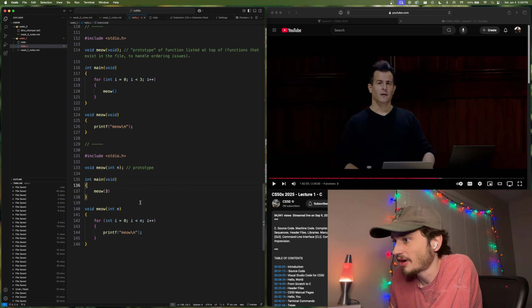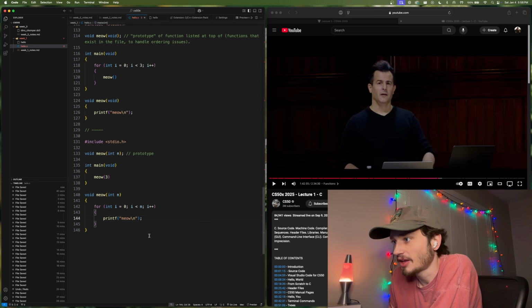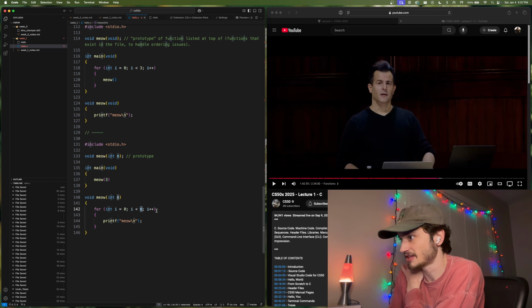I think he had a bug there. His would work because he was calling meow of 3 and he was leaving 3 there. I think it technically would work, but he needs to change this to n so it can dynamically increase according to whatever the input would have been. He had 3 here, and he missed that in his lecture.